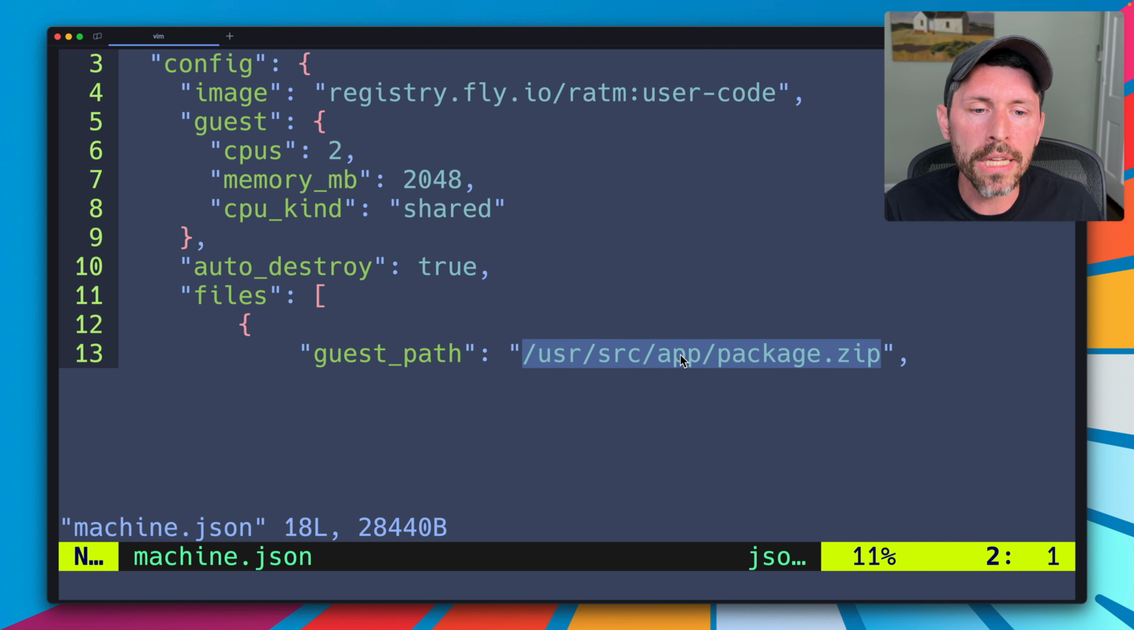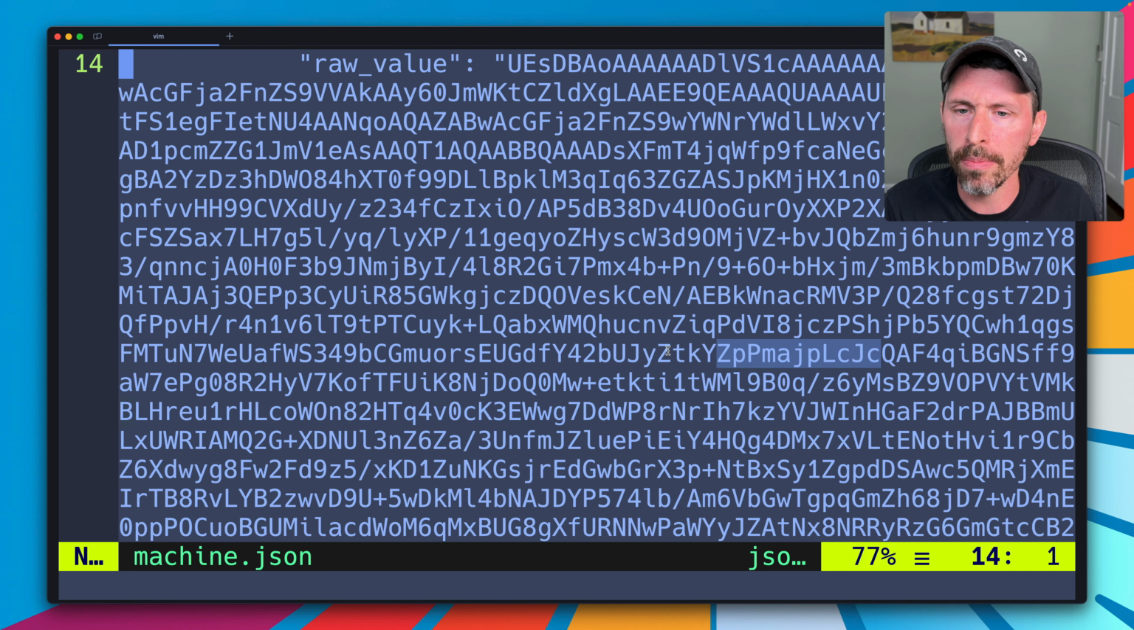Now the user source app directory is, if you might recall, defined in the Docker file as the working directory for the code that is running in the machine that we've created, or the Docker image we created, which is going to spin up a Fly machine. So that's the working directory. This is where the package.zip file is expected when we run our code. And if I just scroll down here, we're in Vim, so it looks up a little funky, but the raw value is going to be the base64 encoded string of the package.zip file that I just showed creating.